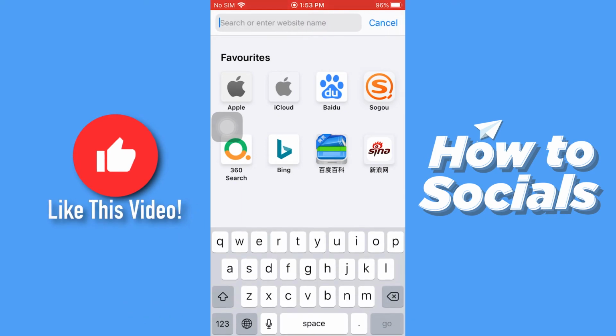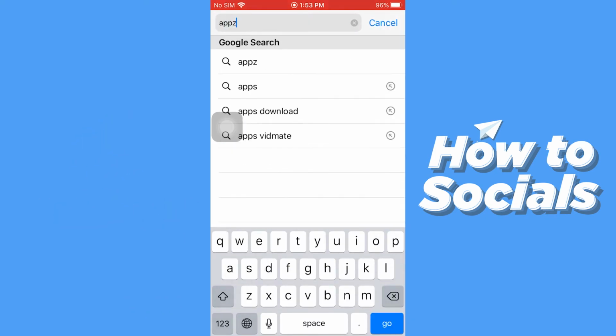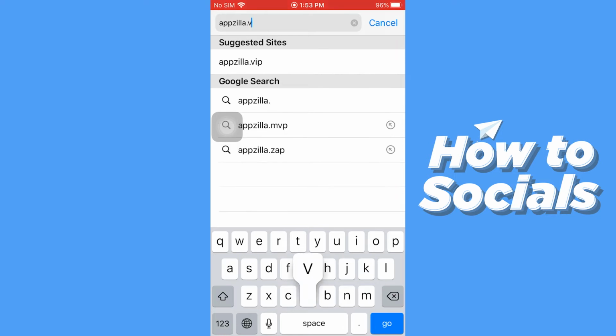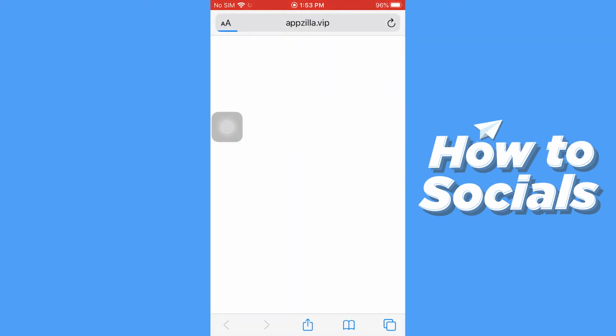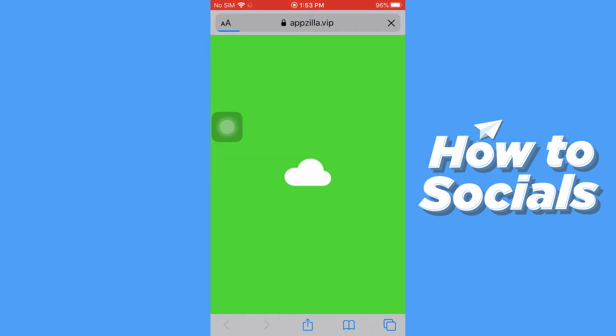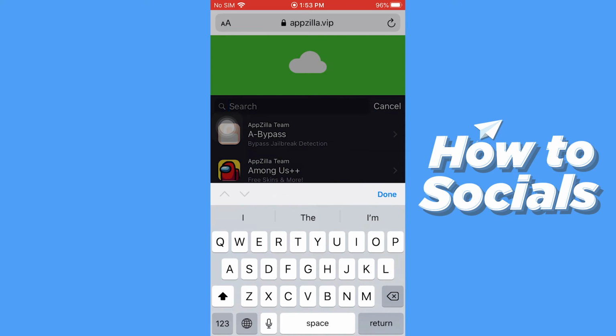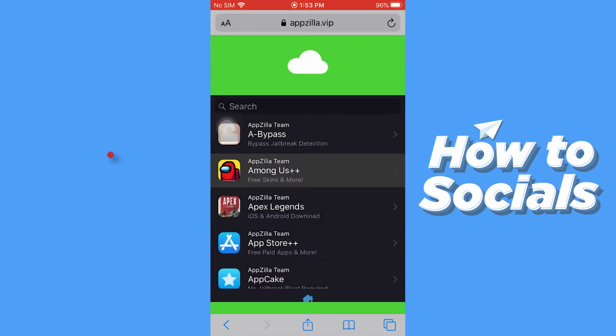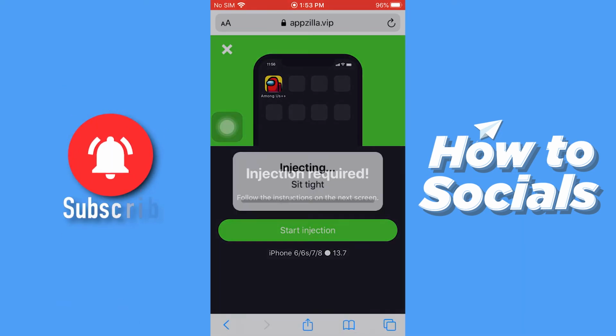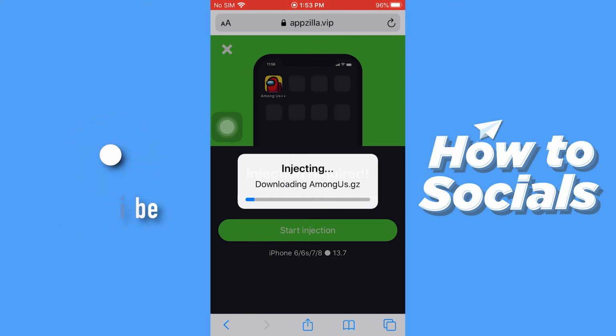Now enter the URL appzilla.vip. Here you will see Among Us app. If you don't find it, then type in the search bar. Now tap on Among Us++. Then tap on Start Injection. Now wait till the injection is completed.